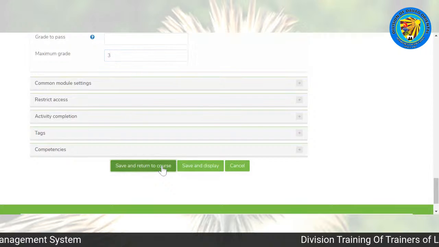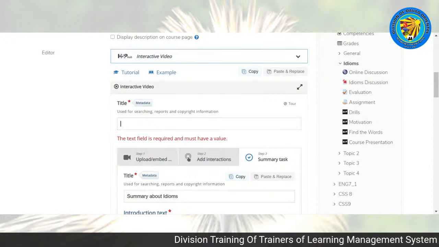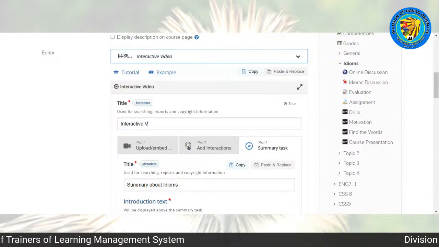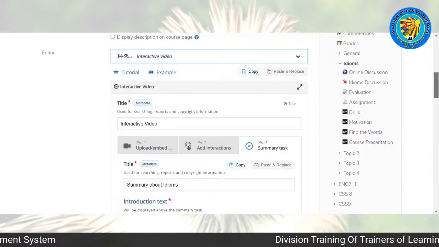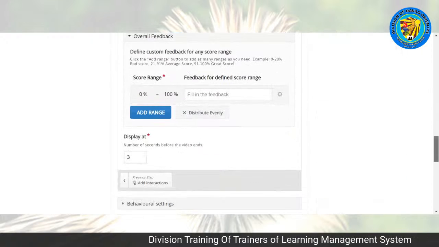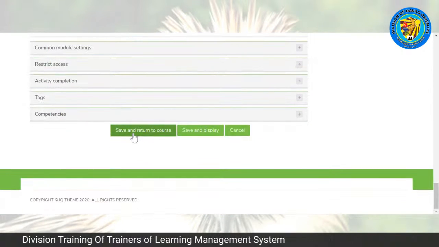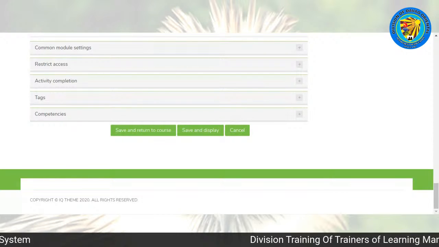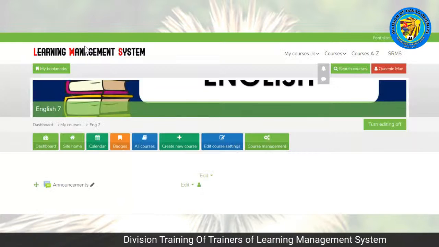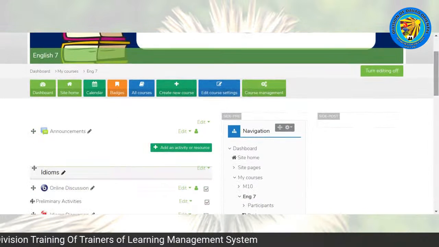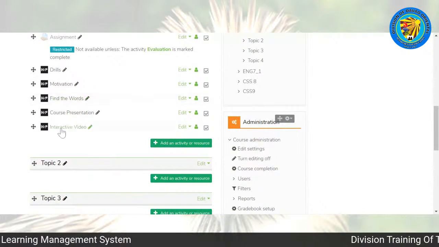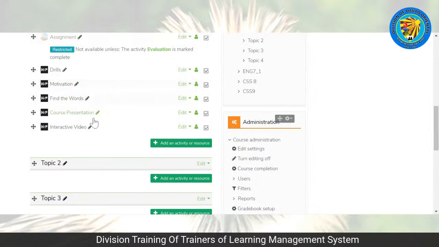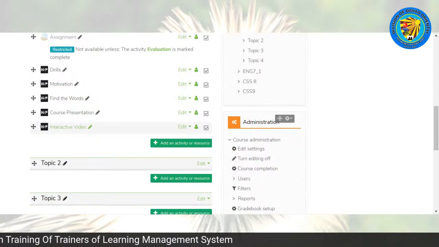And save and return to course. Nakalimutan ko pala ilagay yung title. Interactive video. Okay. Then, click mo lang yung save and return to course. Okay, so nandito na yung interactive video na ginawa ko. So, let us try to access kung ano yung lalabas.